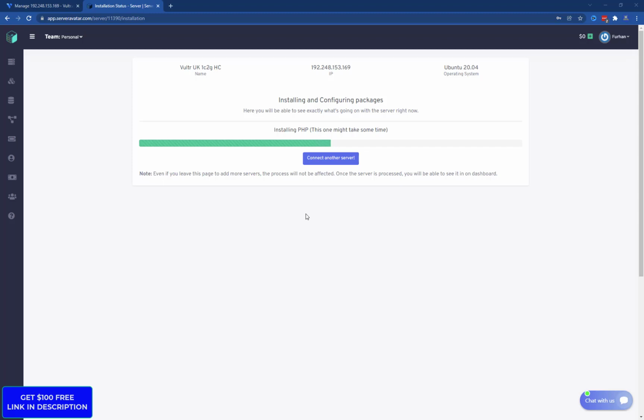Okay, installing PHP. This one might take some time. Okay, I'll pause it here. This thing will take some time and I'll come back to this. Okay, it wasn't bad. It took 30 seconds. I didn't know they installed Redis as well. Okay, it's almost done. Any second now.